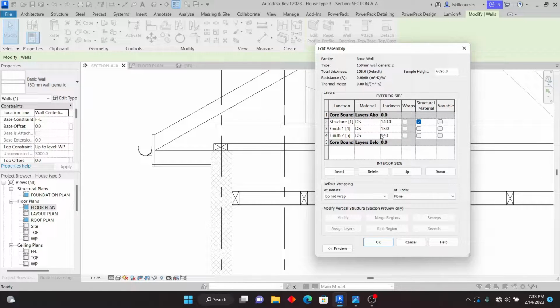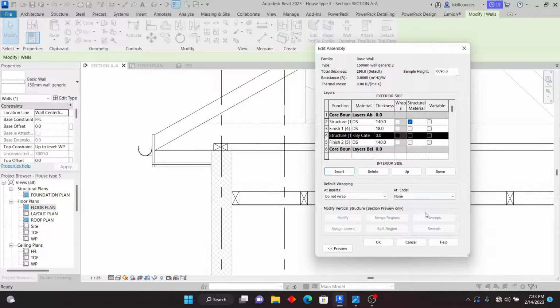Again, as I've said, I'm just showing you the steps depending on the layering of your walls. Make sure that you follow that and pick the appropriate function for that particular layer, okay. So I'll leave it there. 140 is okay. Then the last layer will be 12.5. All right, so I'll insert and just move this one down. Okay, it's at the end there.